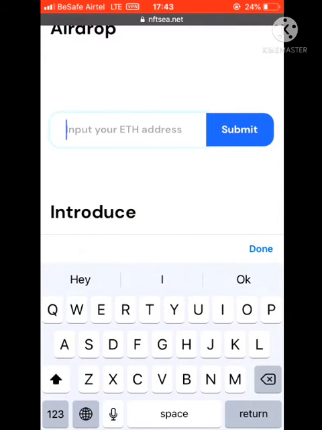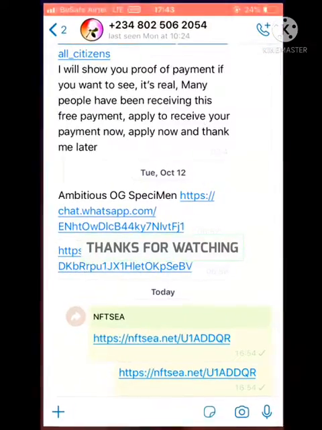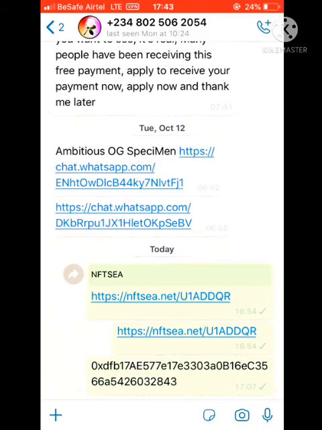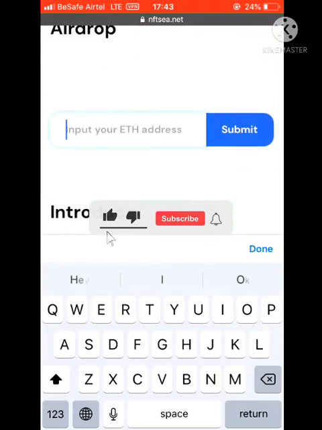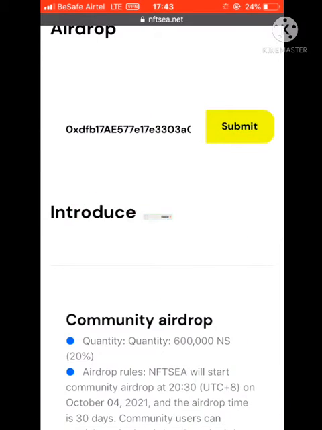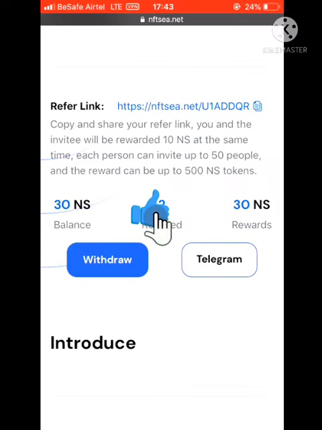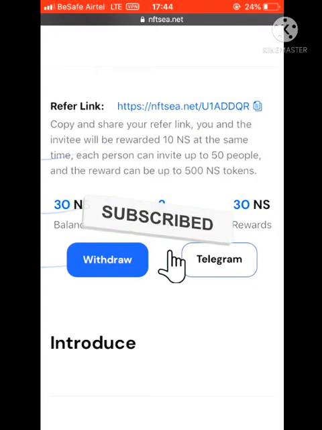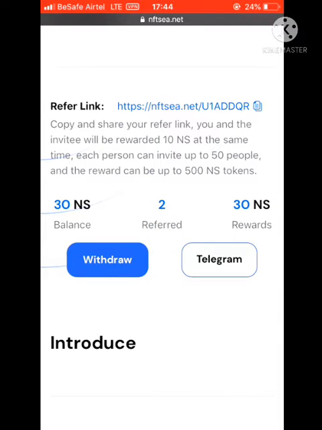So let me copy my own Ethereum address. I've already pasted my Ethereum address here. This is it. Then I copied it. So come back here. Then I come and paste my Ethereum address to this place like this. So this is it. I've pasted the address. So that I click on submit. After you click on submit, it will take you to this place. This means you have successfully registered to this NS program.